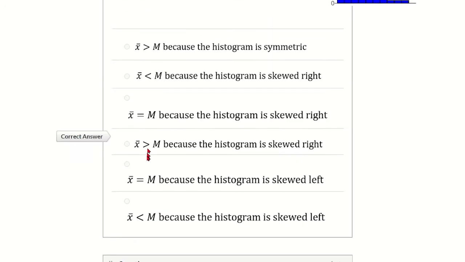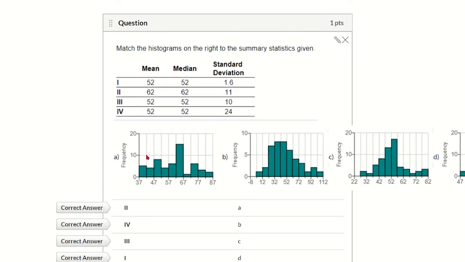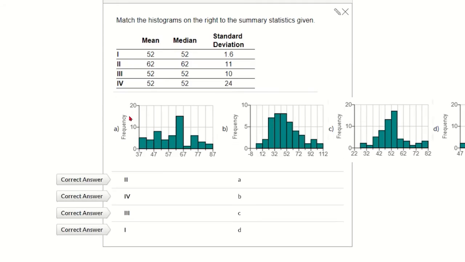So I guess that one we don't really need to do, because that one's a multiple choice question. Moving on, we have a matching. So here the second summary statistics is different than the other 3 because it is 62 and all the other ones are 52. So the one with 62 would probably be this one because the middle is around 62. So for A, it's 2, so 2 is A. And then you look at this 1.6 and this 24, the biggest and smallest standard deviations.